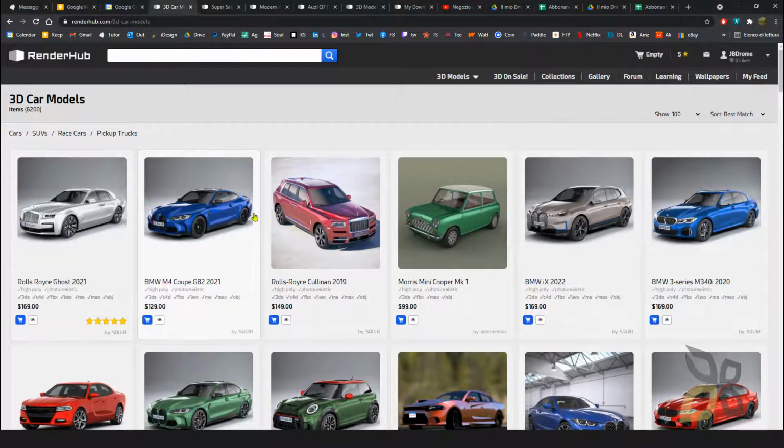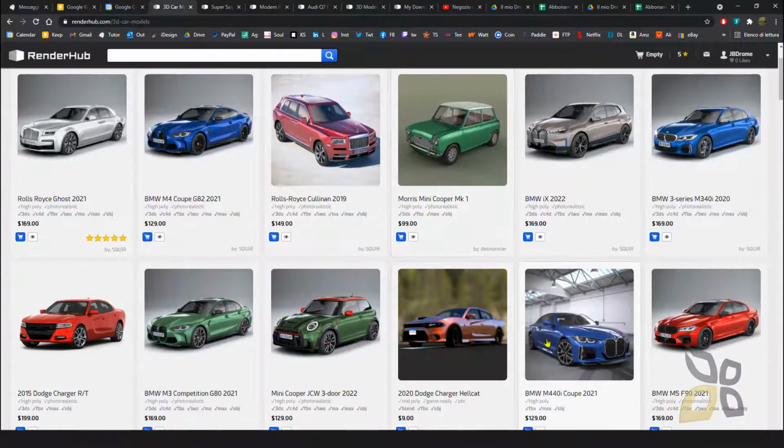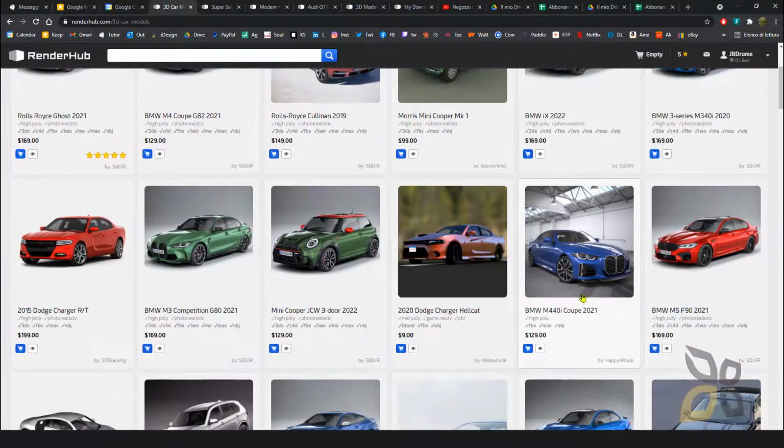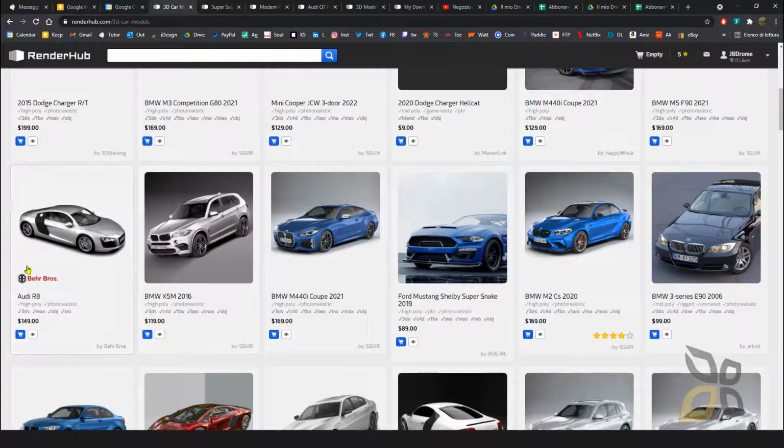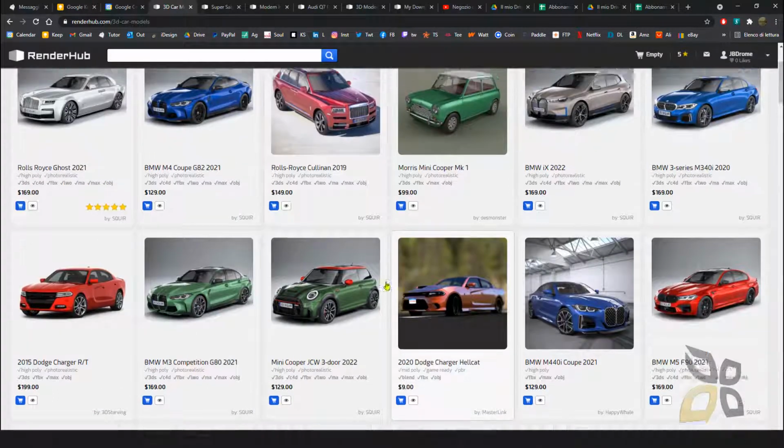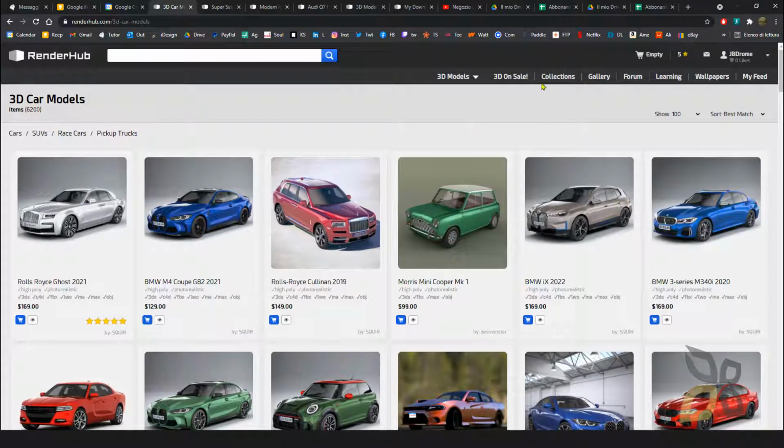You can see that most of the best models here are not for free. You have to pay a little bit. Now for the best models, you need to pay about $100, but many are more economic, they are low cost. So just search for it and you're gonna find good sales here.